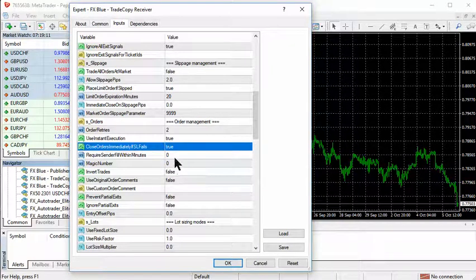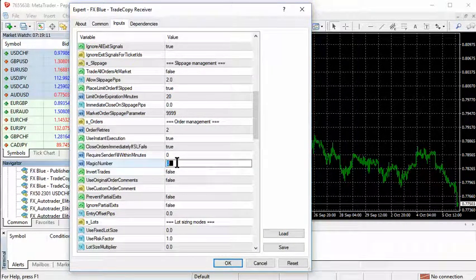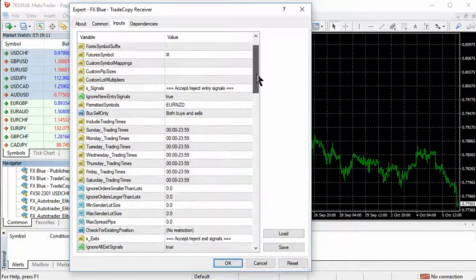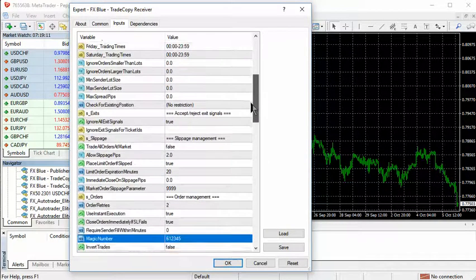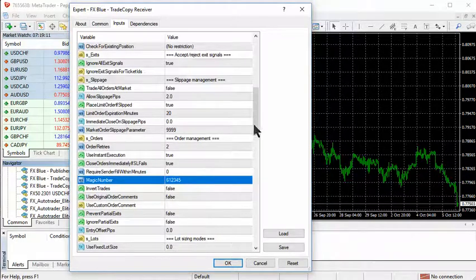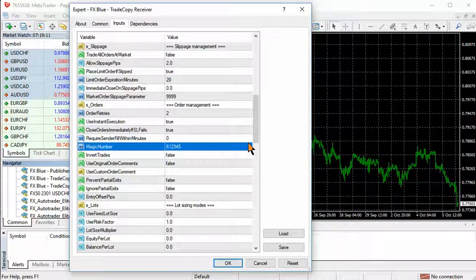The magic number, it will pick its own based on the channel name, but since we would like to be able to monitor stuff, this is the normal version of the copied trade, so I like to use the 6 as my identifier for that, and it's 1, 2, 3, 4, 5. Did I get this right up top? Yeah. So that will become our magic number that appears on this receiver chart.